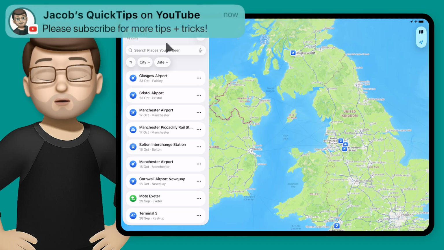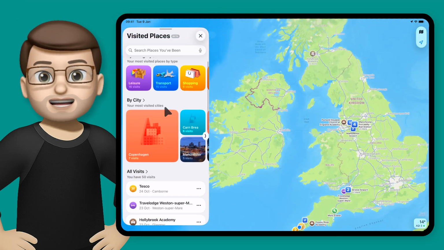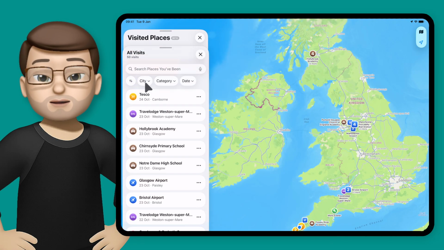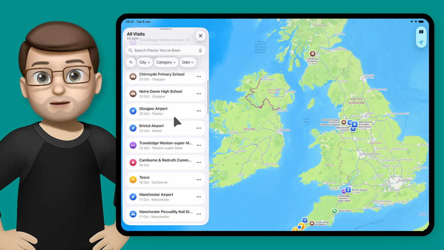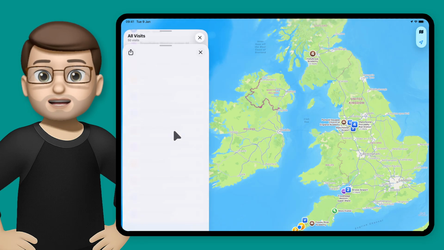And of course, if we go on to all visits at the bottom here, we'll get a chronological list of places we've been to. And simply tapping onto one of these takes us back to that location on the map. From here we can then visit the website, leave a review, whatever it is we wanted to do.